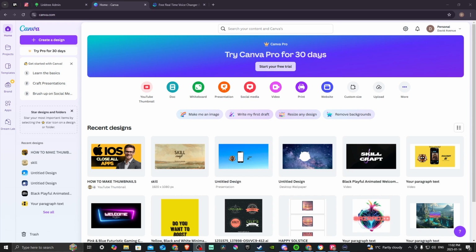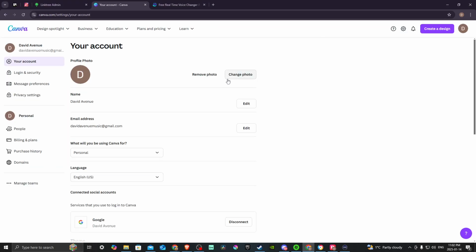Hey everyone, in this video, let's talk about how you can turn off autoplay for videos in Canva. In order to do so, first off, you want to make sure that you're on the home page of Canva, and then you're going to find the settings icon up at the top right hand corner. You can go ahead and click that, and that will take you back to your account page.